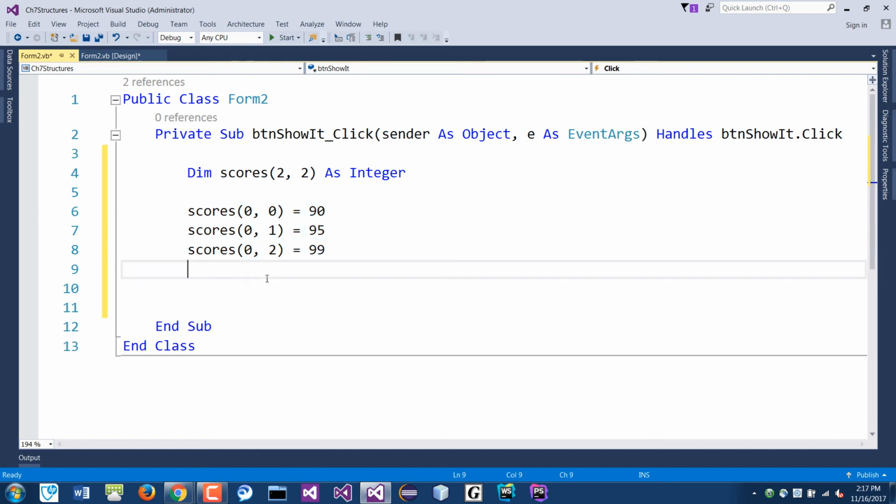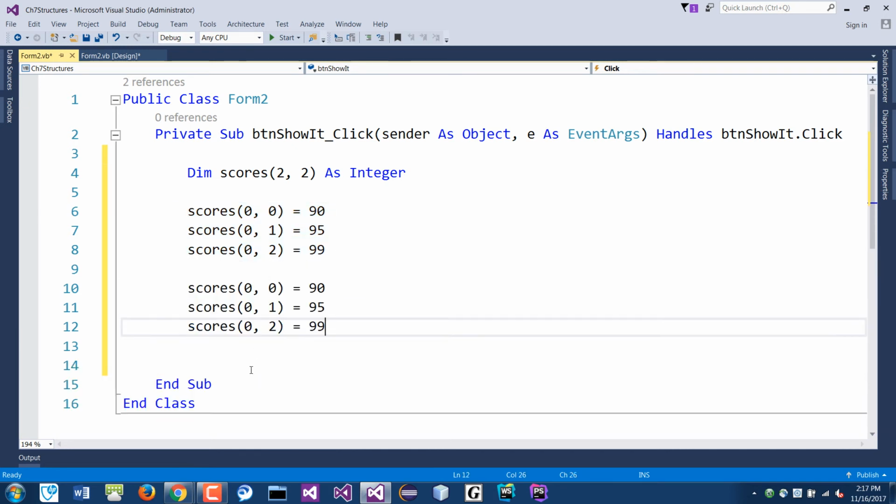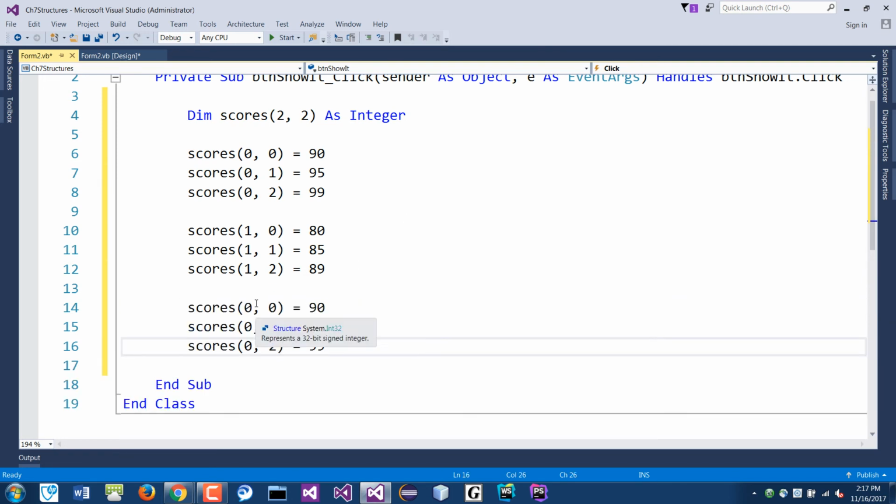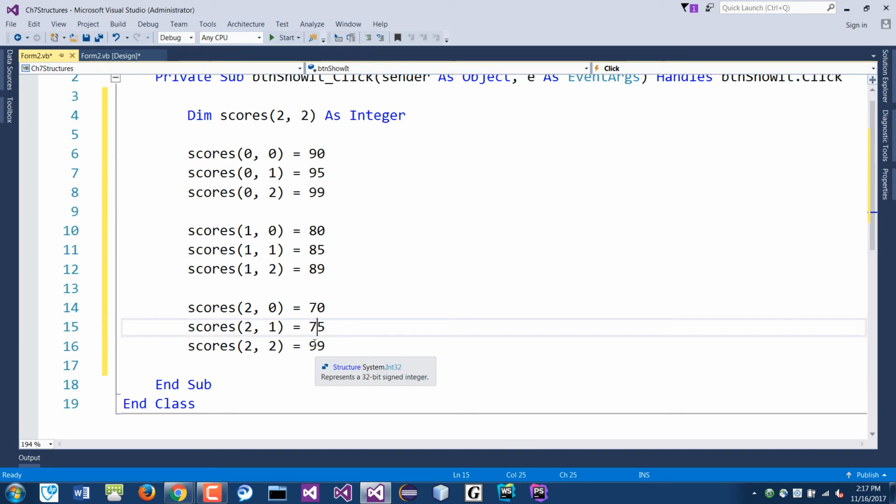So I can copy this again and put it here, and then change this to 1, 1, 1, and we'll change the values on this side to maybe 10 below it, like 80, 85, and 89, right? So it's my first row of data, second row of data, and I need one more for my third row of data. So this would be 2, 2, and 2. And for this one here, we'll just go down the number here, 7, 7, and 7.